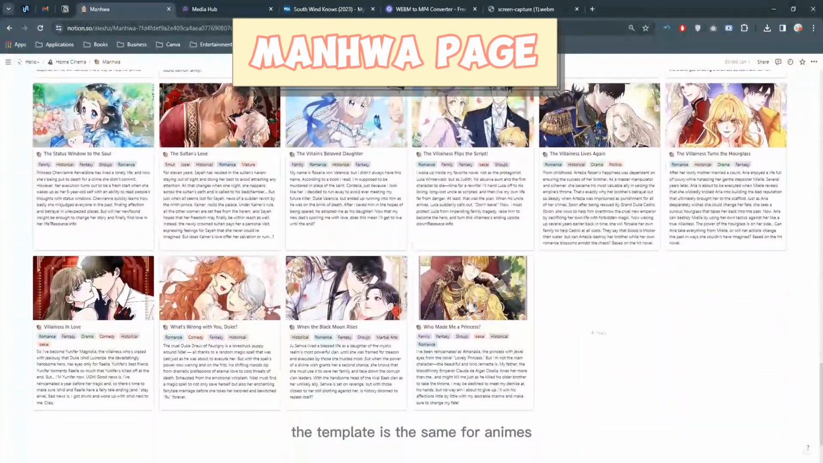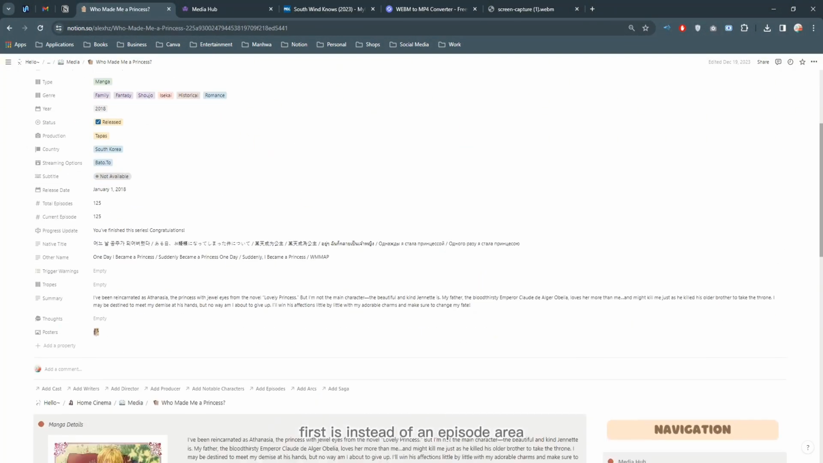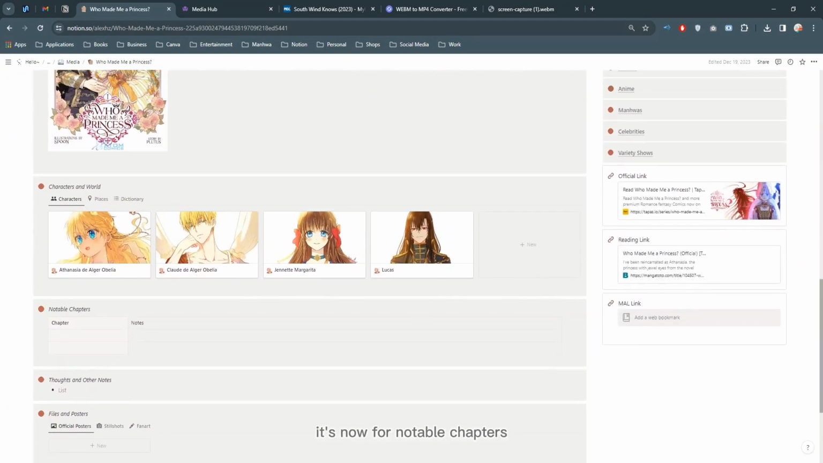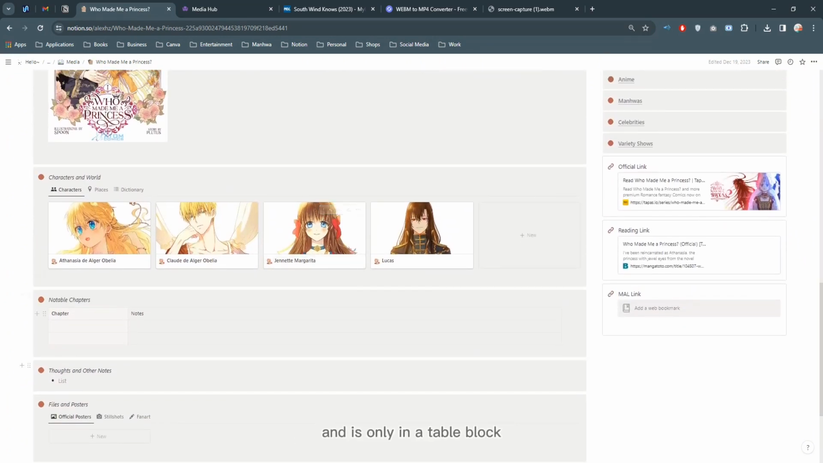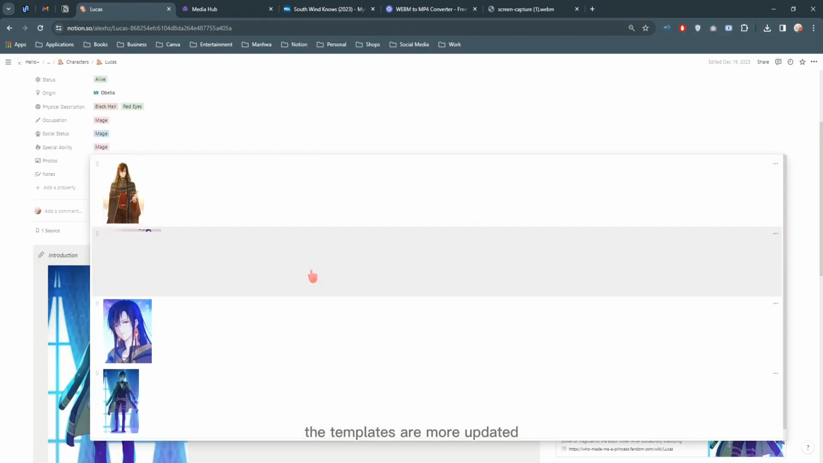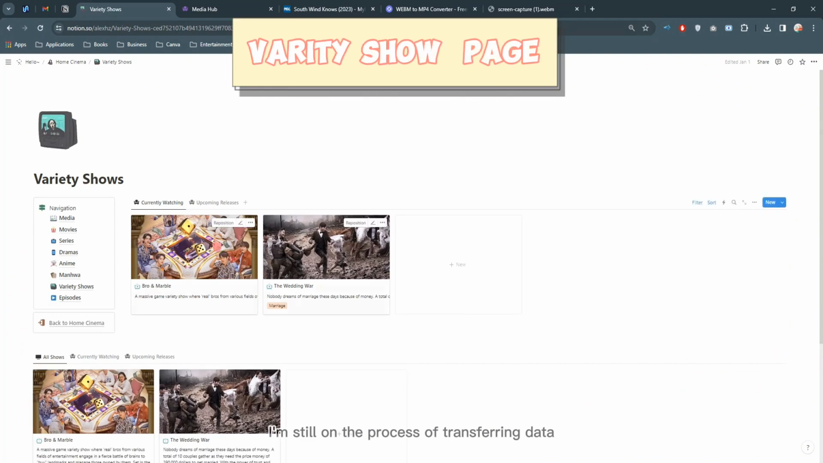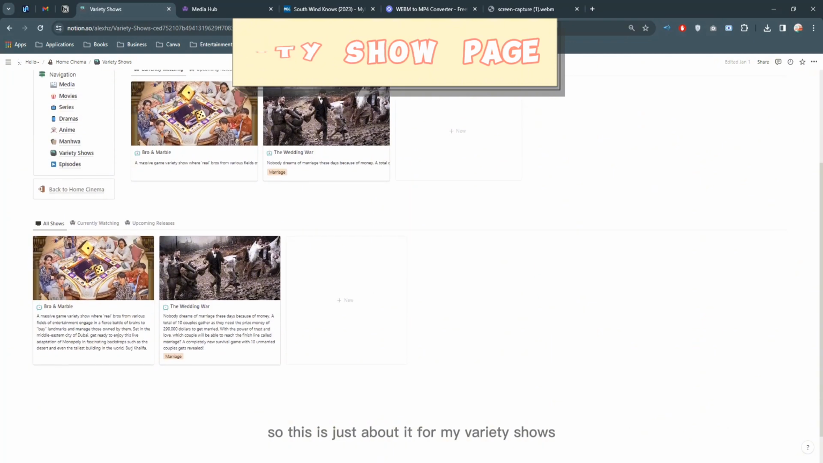The template is the same for animes and dramas with only three differences. First, instead of an episode area, it's now for notable chapters and is only in a table block. Second, there is a link for where I can read it. And lastly, there is only characters and world instead of cast. And because this is a more recent obsession, the templates are more updated. I'm still in the process of transferring data, so this is just about it for my variety shows.